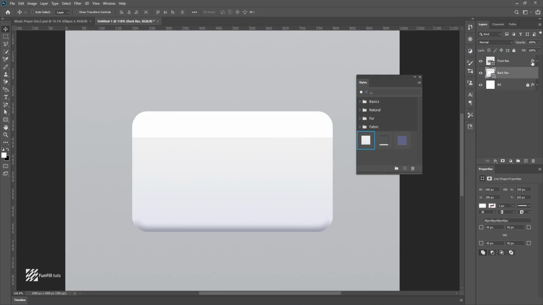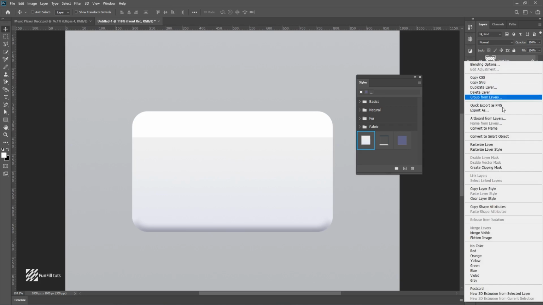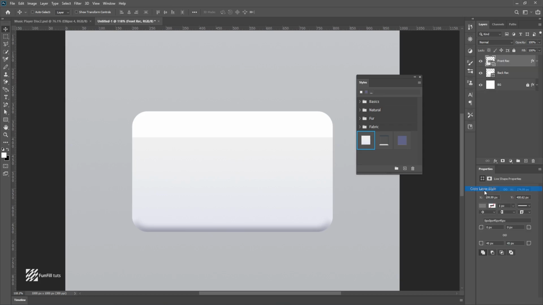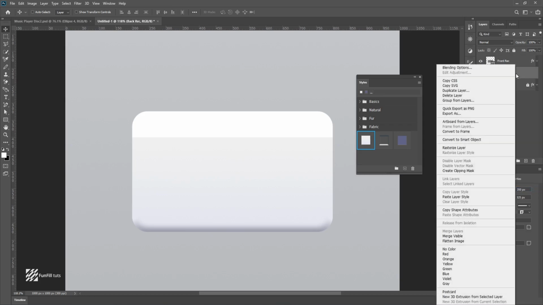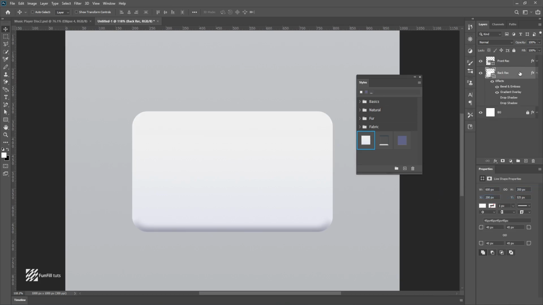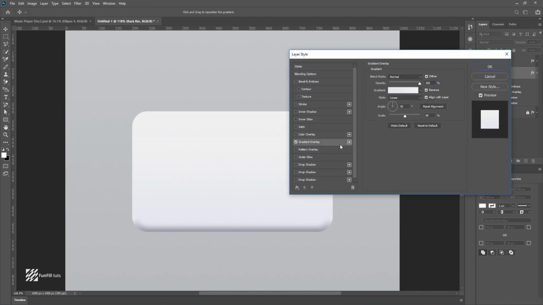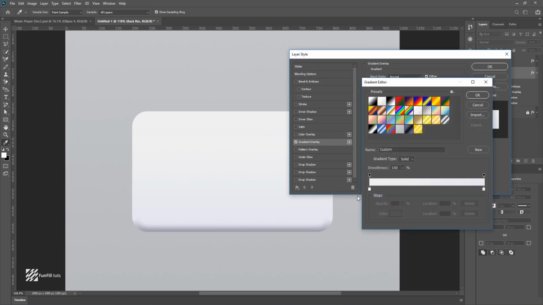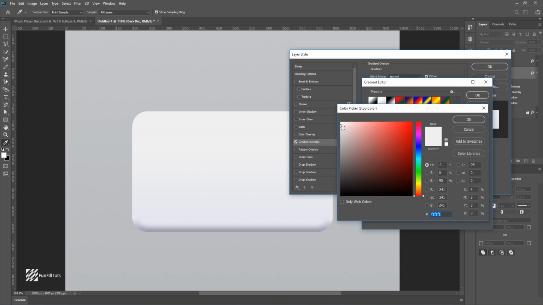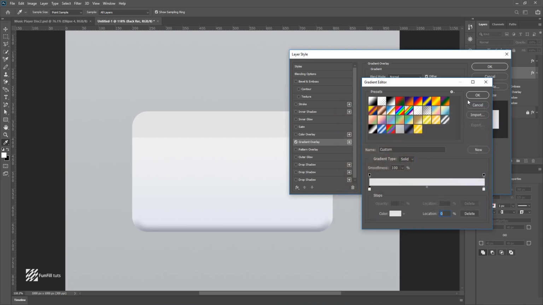Now select the back rectangle and copy the layer styles from the front rectangle. Double-click on this layer and uncheck the Bevel and Emboss. Now adjust the gradient to make it darker than the front layer. OK.